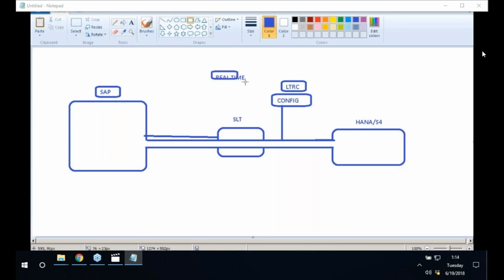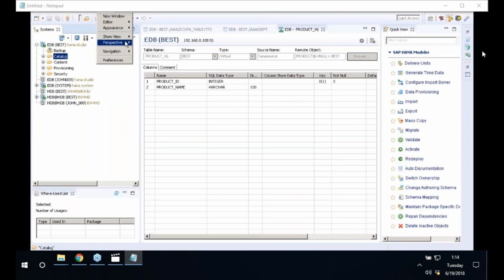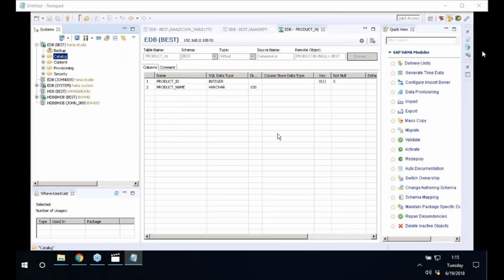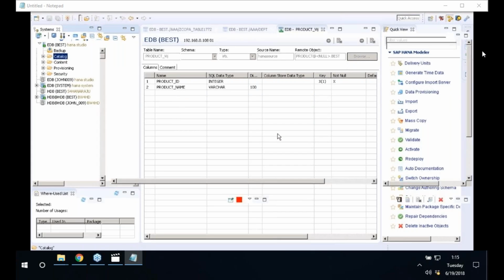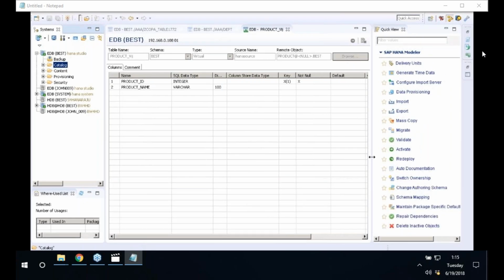When doing this real-time migration, please see, participants, when you go to the HANA Studio, click Window, click Perspective, click on Reset Perspective, click Yes. Once you click Yes, on your right hand side, you see there is a window called Quick View.